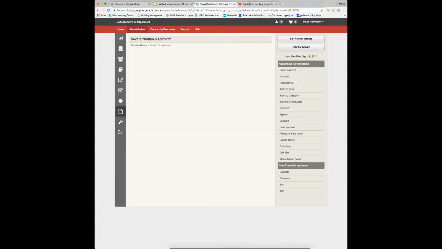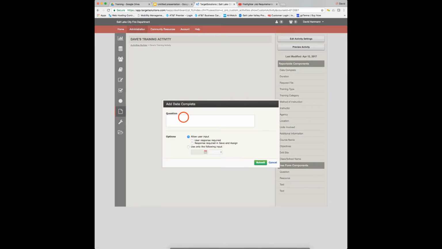So now I've got a blank activity, and what I'm going to do is click and drag what I want the activity to contain from the stuff over here on the right-hand side of the screen. For example, if I want to add the date that it was complete, I'm going to do that here. And down here, there are some options available to us. Basically, you can allow user input, or you can include input by default.